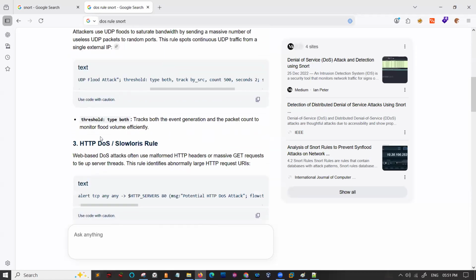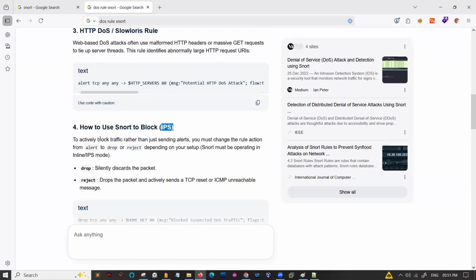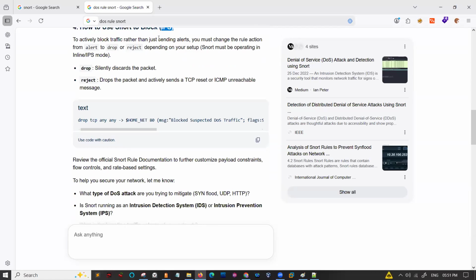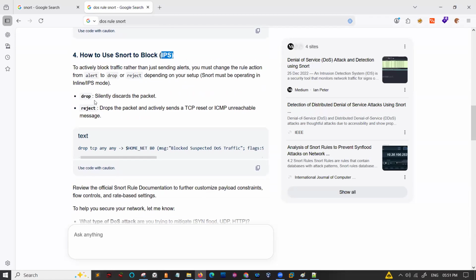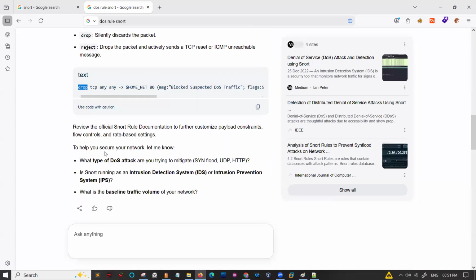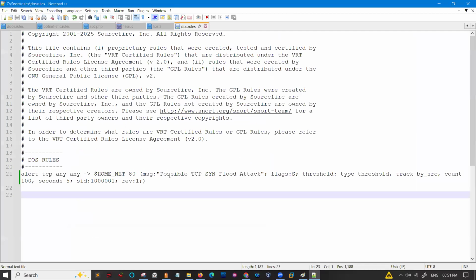So if you're just telling the tool to provide an alert, it will provide the alert, and that is the IDS part. If you're saying to deny or block that activity, that will be part of IPS. Got it? So you can write that accordingly on a reject or drop basis. Like that you can write the rule set here.